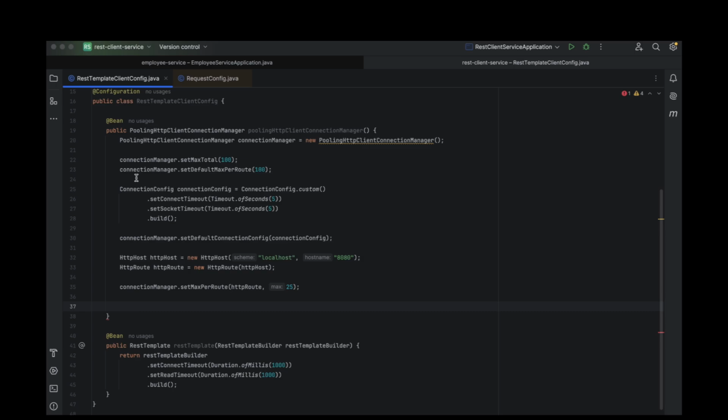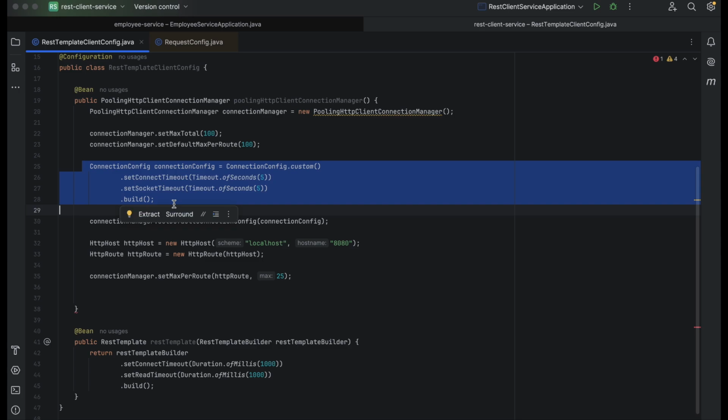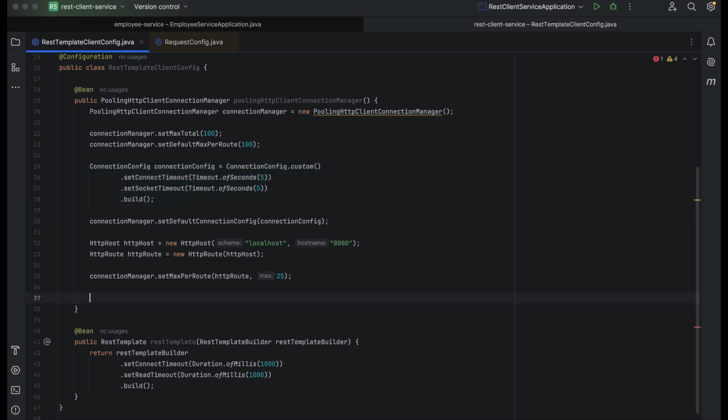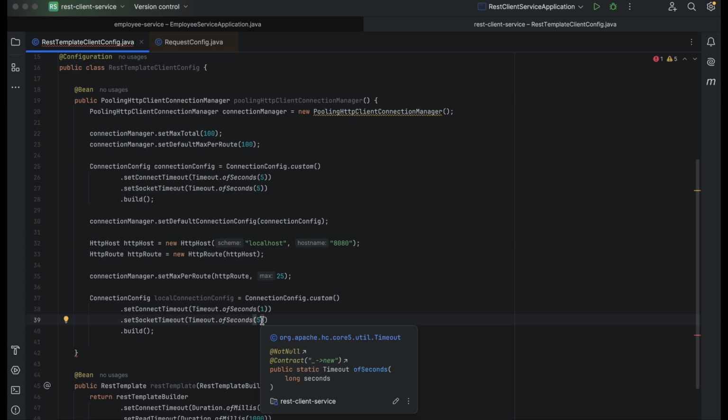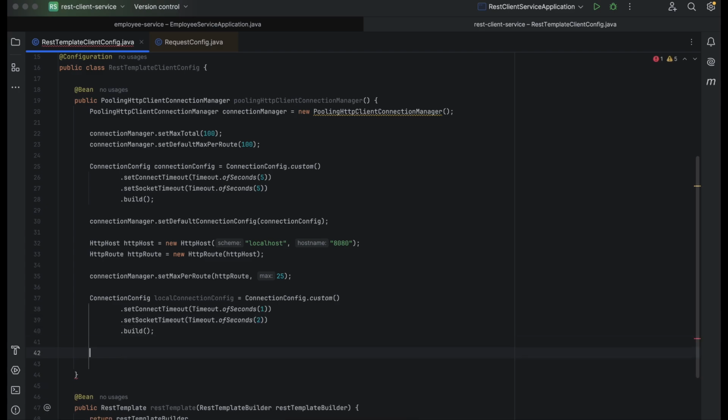Now, if you want to set a specific connection configuration for this host, localhost 8080, we can do that too. Let's copy the connection configuration we've already created and modify it just for this specific host. Think of it like customizing the rules for a particular lane on our highway. While the general rules apply to all routes, we can tweak them for localhost 8080 to suit its unique needs.